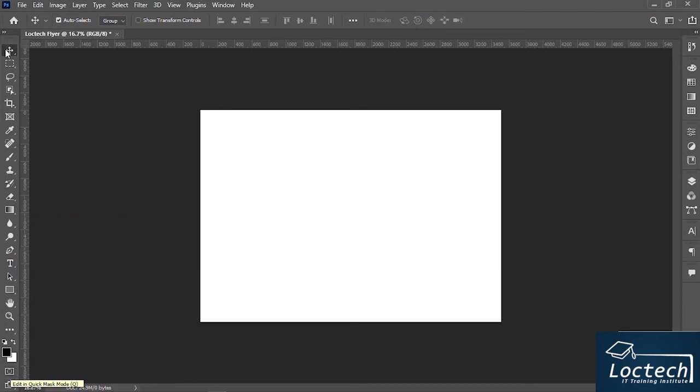So these are some of the tools in Photoshop, and this is a brief introduction to Photoshop. As we go further, we're going to be using some of these tools to create amazing designs, amazing manipulations, and amazing retouching.